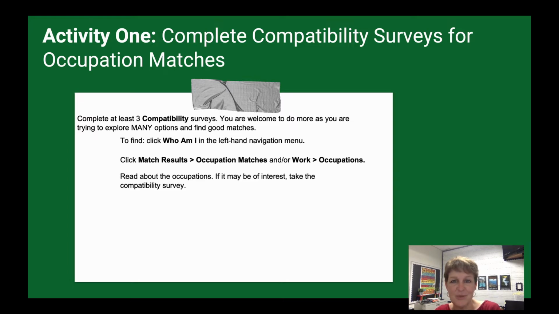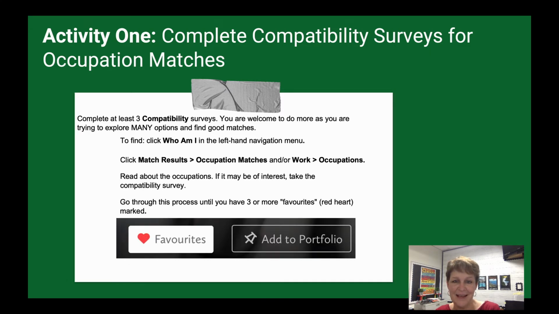When you find occupations, you will read about them, and if they're of interest, you will take the surveys. And you'll go through this process until you have 3 or more favorites, which you create by clicking on the hearts beside the occupations you think might be interesting. And then you will be narrowing it down to a few to add to your portfolio. I'll show you how that all works.